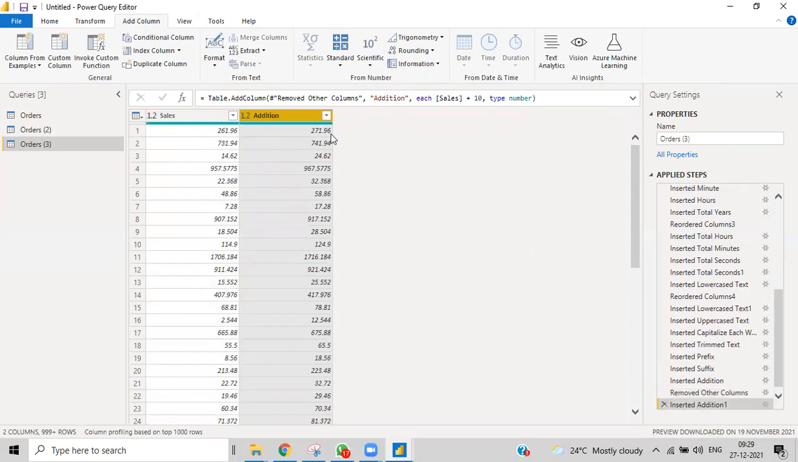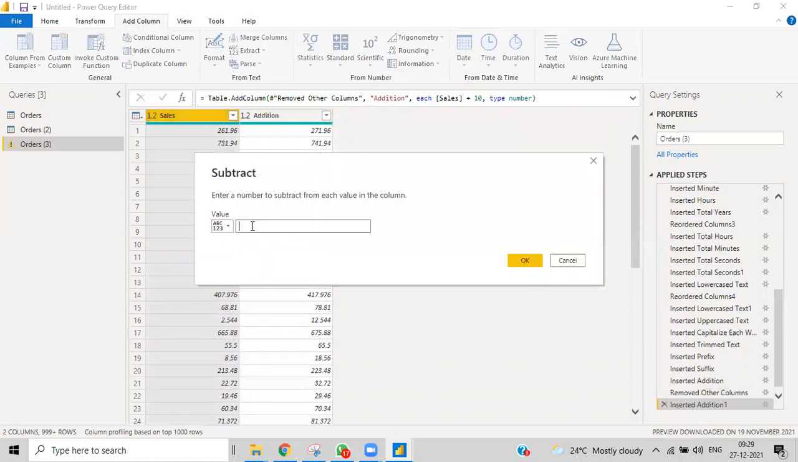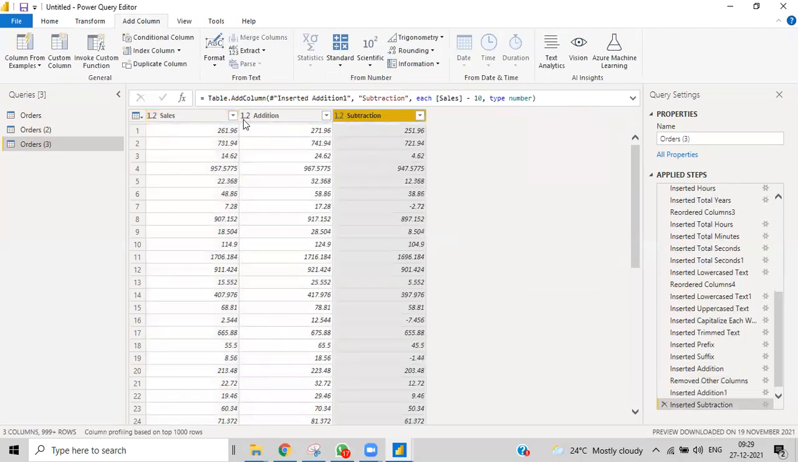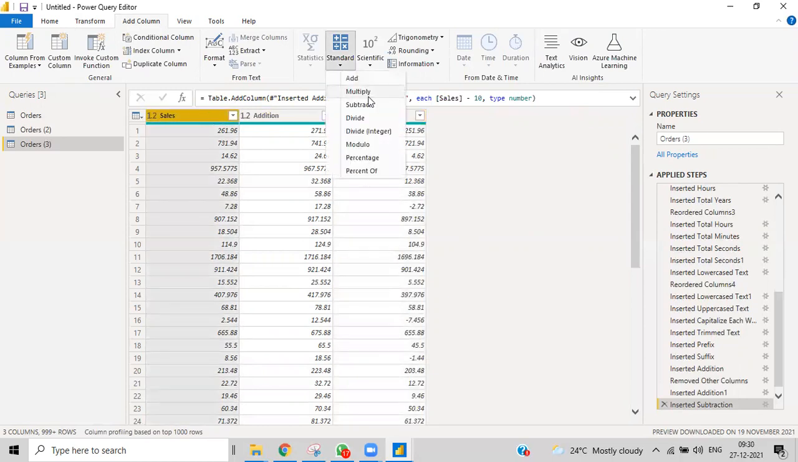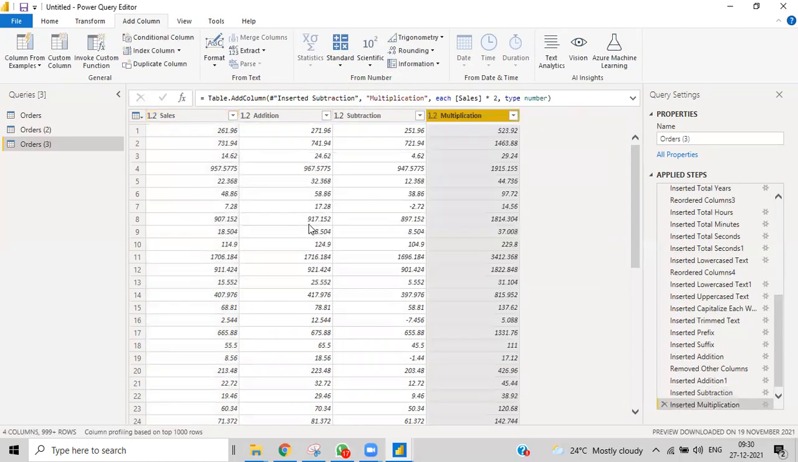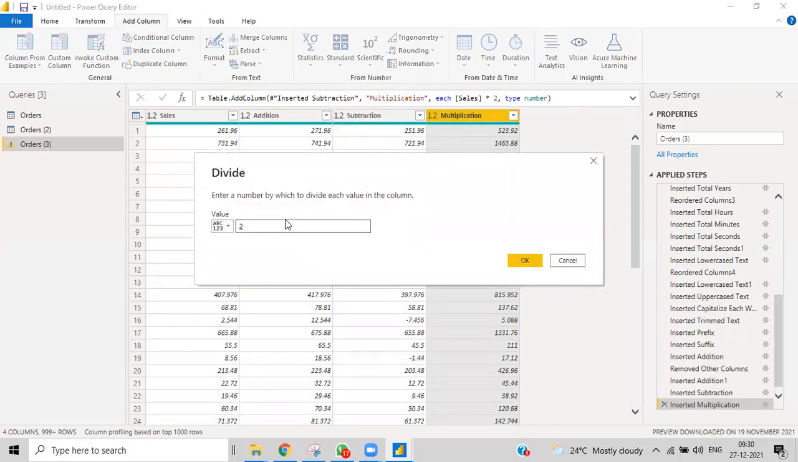261 becomes 271.96, so we have added something. Right now I want to subtract something. I want to subtract 10. So this is how we subtract the value 10 from the sales. Then again, multiply with 2 or something else, and that will be multiplied. If you want to divide, you can divide by 2.